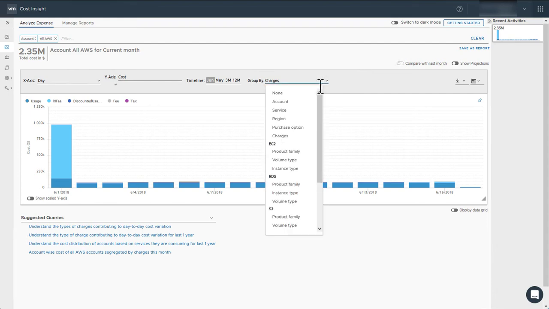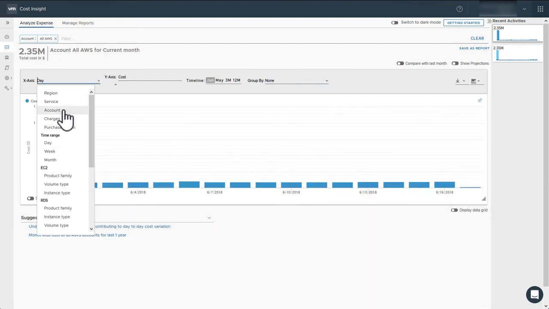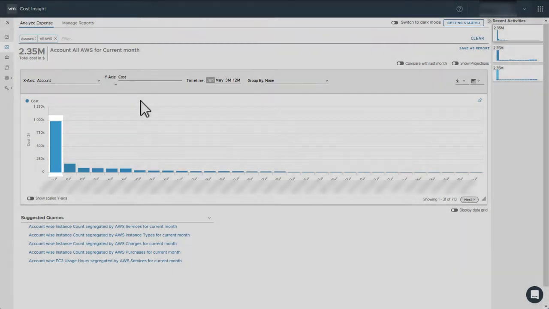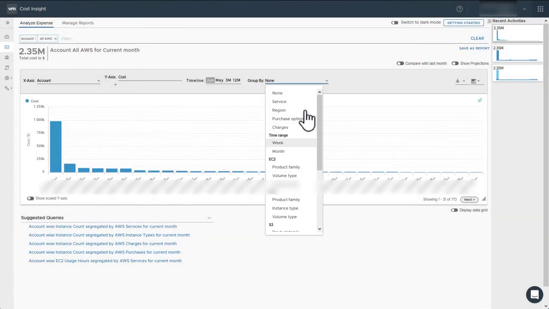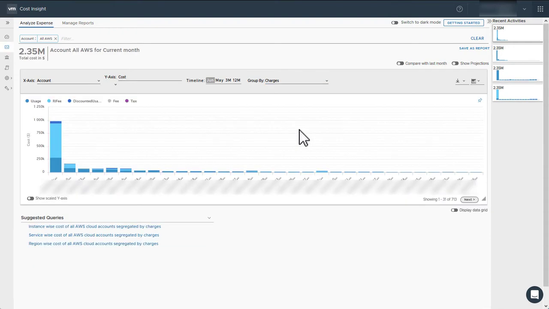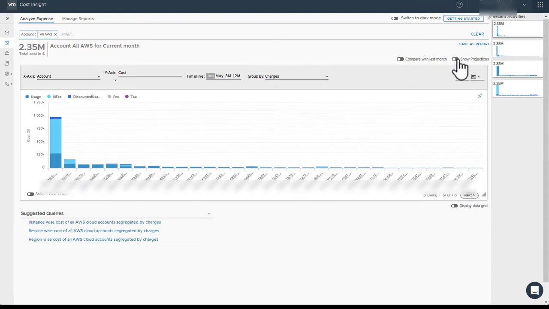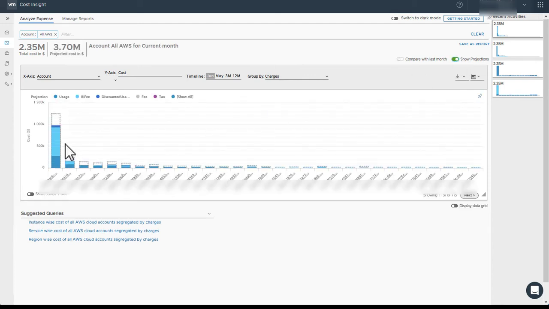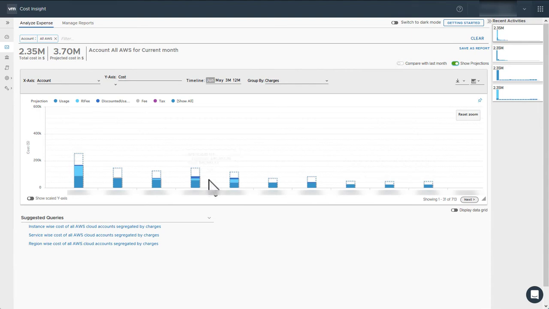Let's look at the AWS expenses by account. We immediately notice the costliest AWS account. We can also break that down by charge or many other dimensions if we choose to. Let's project our cost to the end of the month and see how that will change. We can zoom into specific accounts to visualize it better. We can pivot on this data in many dimensions to understand it in the most meaningful way for our organization.